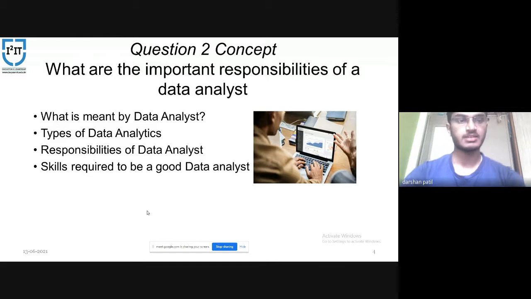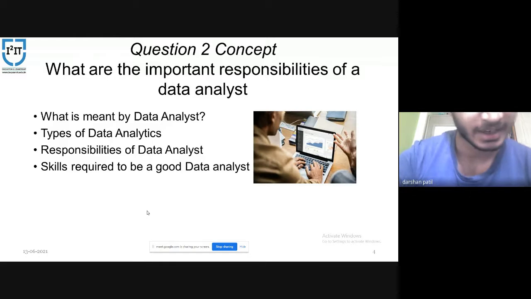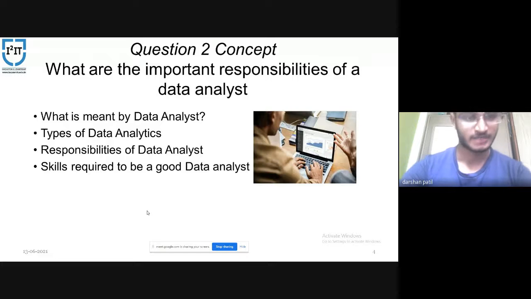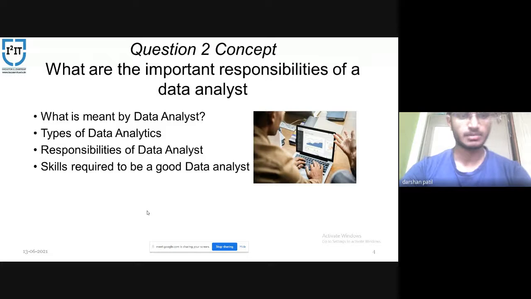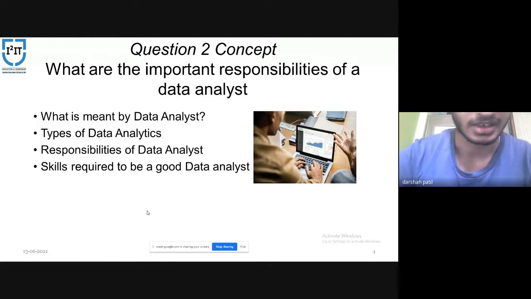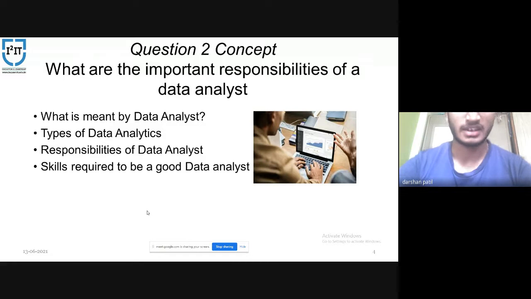So let's move on to the second point, that is the types of data analytics. The different types of data analytics are descriptive analytics, diagnostic analytics, predictive analytics, and prescriptive analytics. These are the different types by which the data is analyzed. Now, let's move on to the responsibilities of a data analyst. There are some responsibilities of a good data analyst. They are as follows.